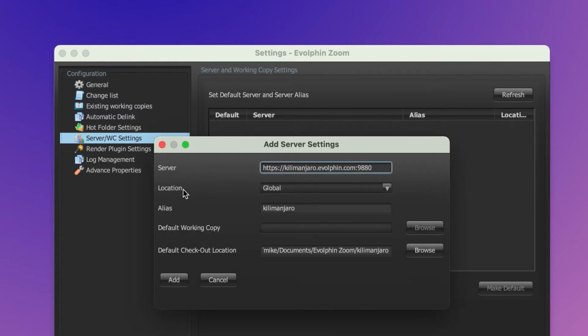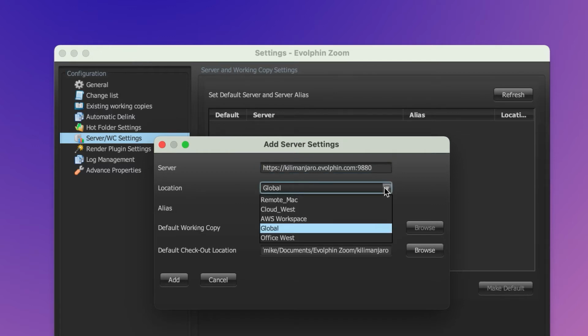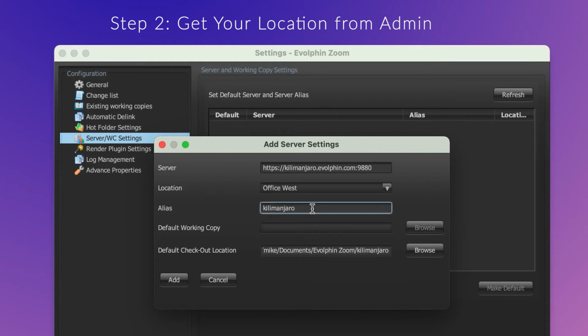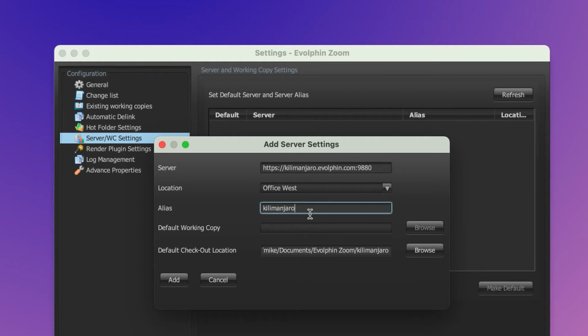Once Mike's login completes, he is able to see the list of locations available. Mike has been advised by his media manager to use the location Office West, so he selects that. Mike sees the alias for the Zoom server as Kilimanjaro. He is happy with it and leaves it as is.